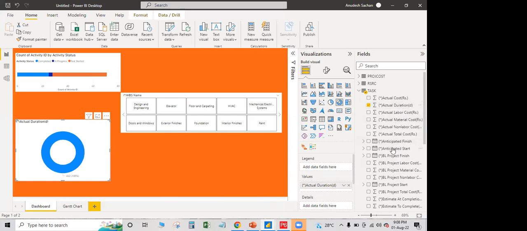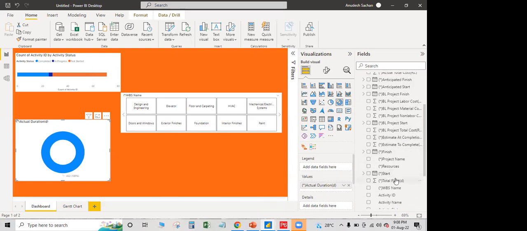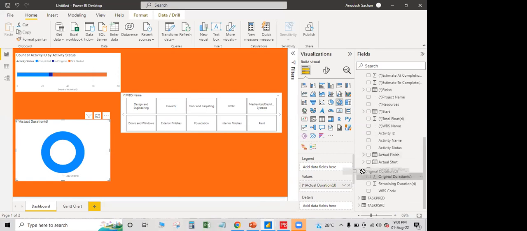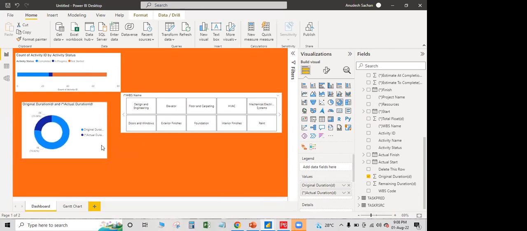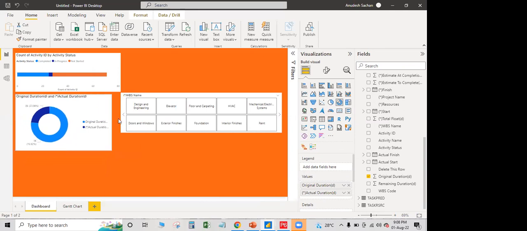Now let's try to search for something more called original duration. Yeah, we do have original duration. Okay, so we'll keep it like this. You can see this is the original duration in this color, and this is the actual duration. So you have got the duration status of the project as well, right? These are the visuals you have created. In the same way, you can create multiple visuals here. Let's try to see what else.